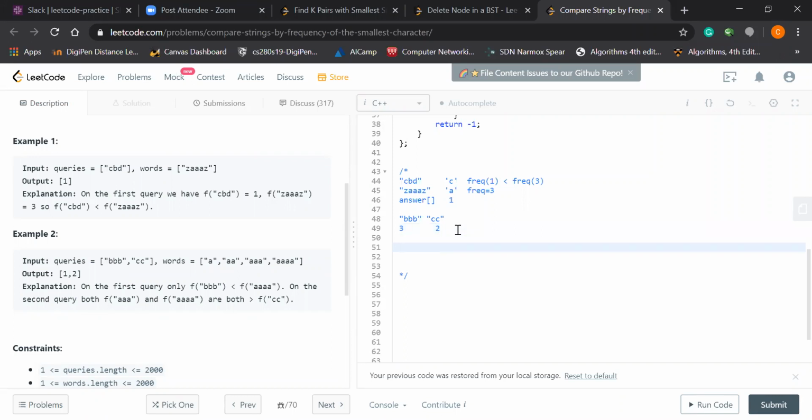For the words string array, there are 4 strings: A, AA, AAA, and AAAA. Let's find out the frequency of these words. For A, the frequency is 1. For AA it is 2. For AAA it is 3. AAAA is 4. Let's look at the answer array.